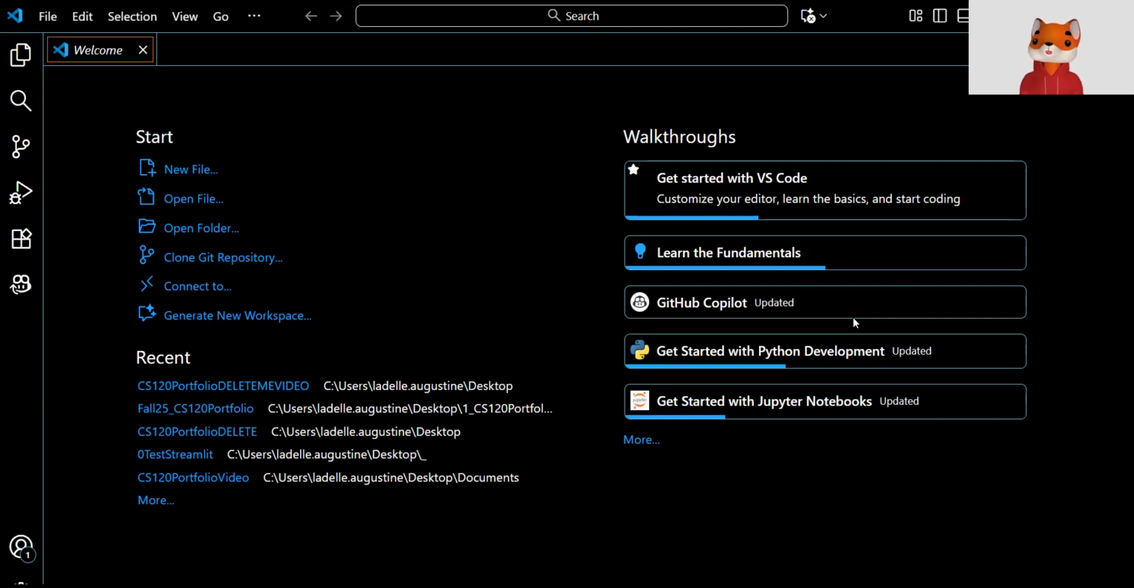But before we can start using Streamlit, we have to do a little bit of work here in Visual Studio Code. I'm going to show you how to set up your CS120 portfolio, and then how to create a virtual environment that will host our Streamlit information. Then we will get right into creating your first Streamlit app.